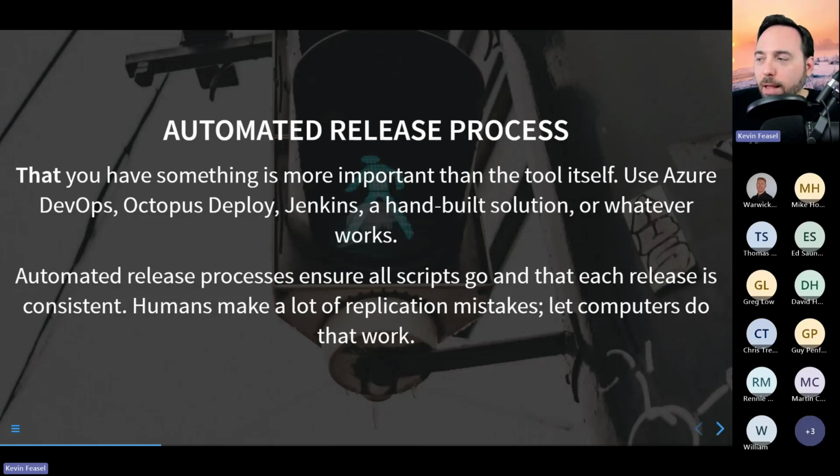That's all we need. This ensures that all of the scripts go through, because when a human is manually deploying 200 scripts, stuff gets out of order sometimes. Things you accidentally fail to deploy. So this makes sure each release is consistent, and it reduces the replication mistakes. And Warwick mentions ADO or GitHub. Yeah, Azure DevOps or GitHub, those are absolutely great choices for source control systems. And if you're using Bitbucket or you're using some other system for source control, also fine.